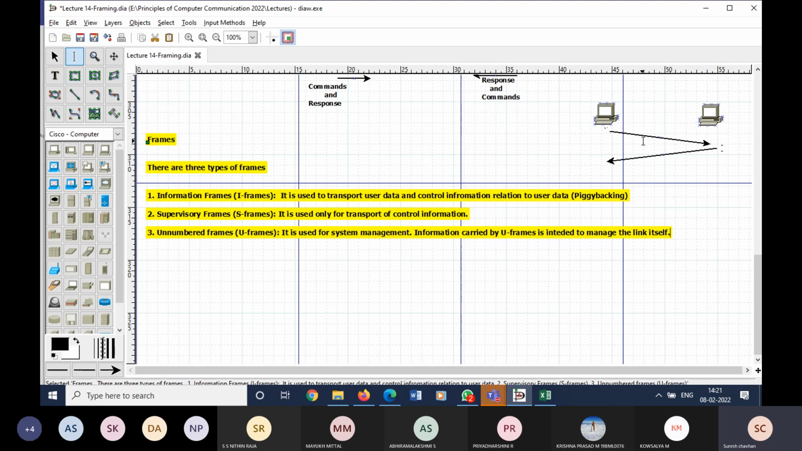Now we will see the different formats of these frames. First we will see the I frames.